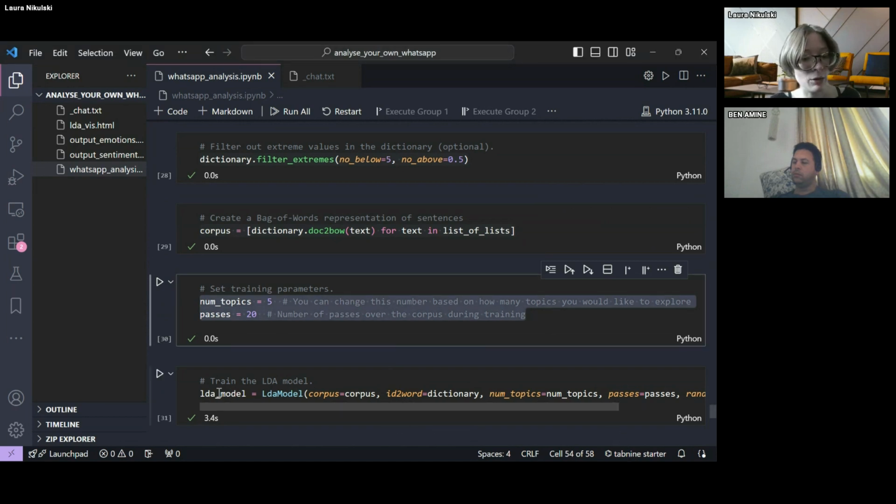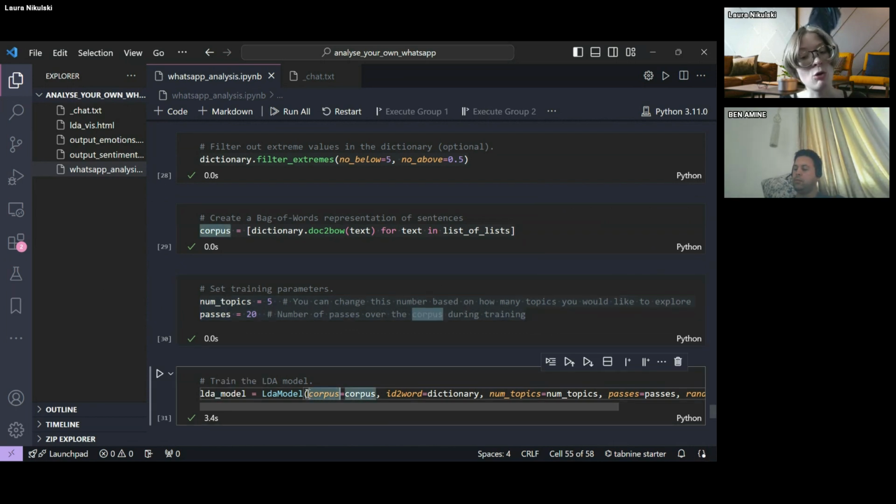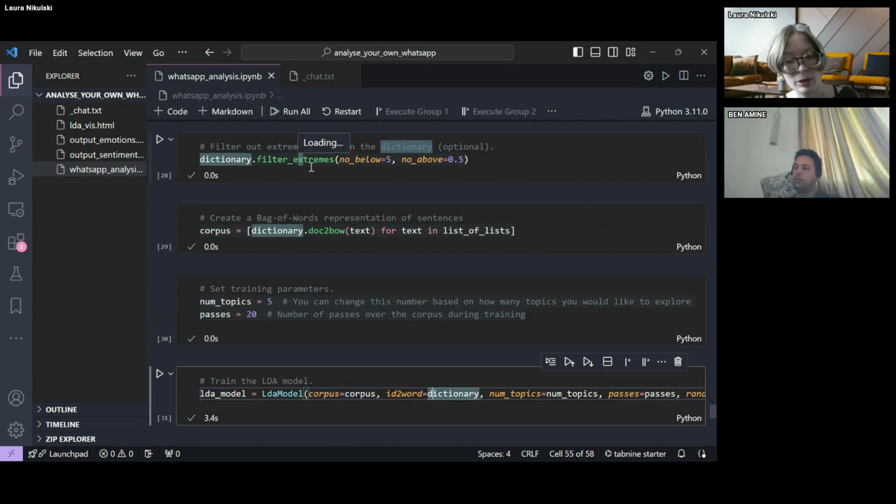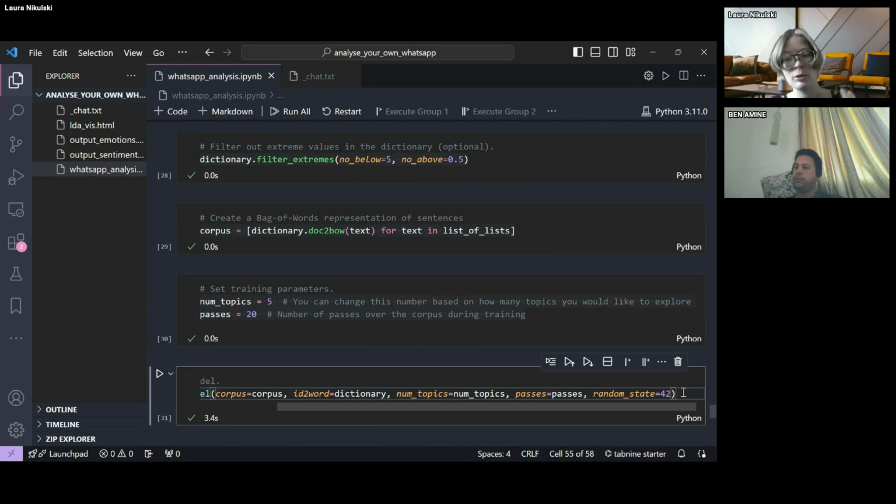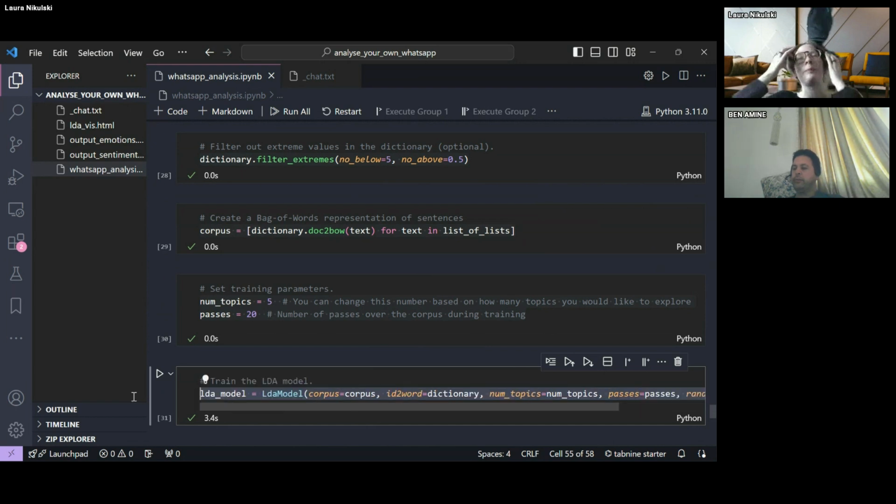And then you've got your model down here, so you create an instance. The corpus is your corpus from up there. You use your filtered dictionary of words. The number of topics is the number of topics up here. Passes, and random state 42. I think 42 is kind of a default setting for a random seed. Let me put that in the chat. Like so. Then we do that.